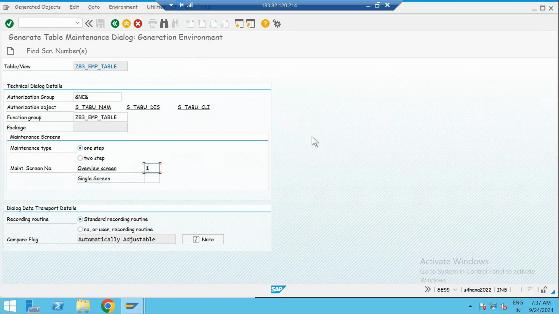Because in which system can we create a TR? Only in development system. You cannot create a TR in quality or production system. Correct? In the introductions, we have seen that. We have discussed that. So, if you choose standard recording routine, it cannot be maintained directly. The data cannot be maintained directly in production system. The data should be maintained in the development system, save it in a TR, and move the TR to production system.